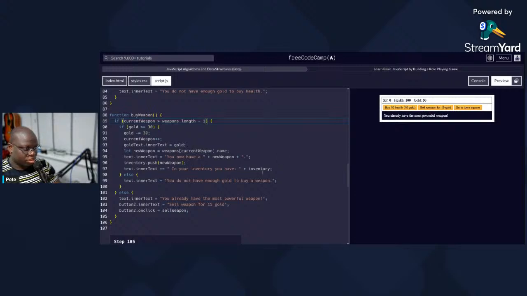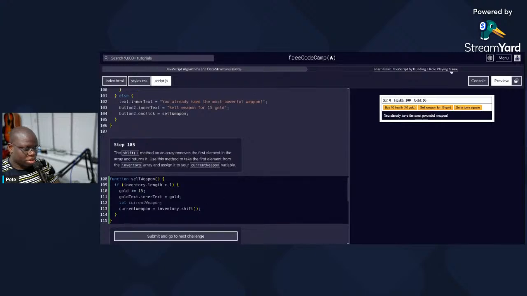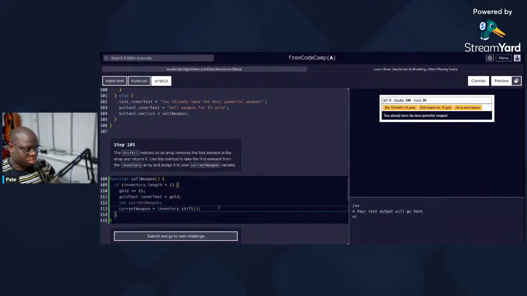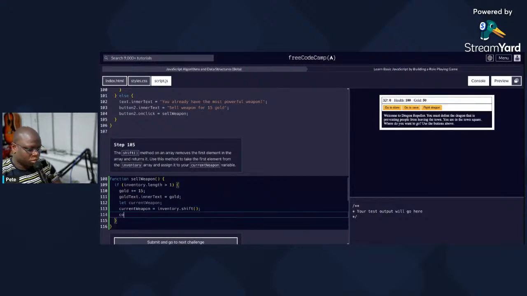Now, if I then go to sell, what I really want to do is just see what this is. So there's a number of things I have to do here. I want to console log current weapon. I want to see that it has. This is a lot of work for not a lot of reward.